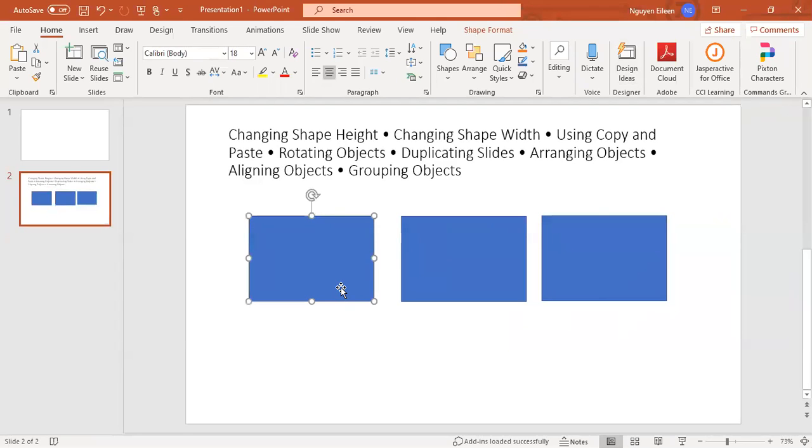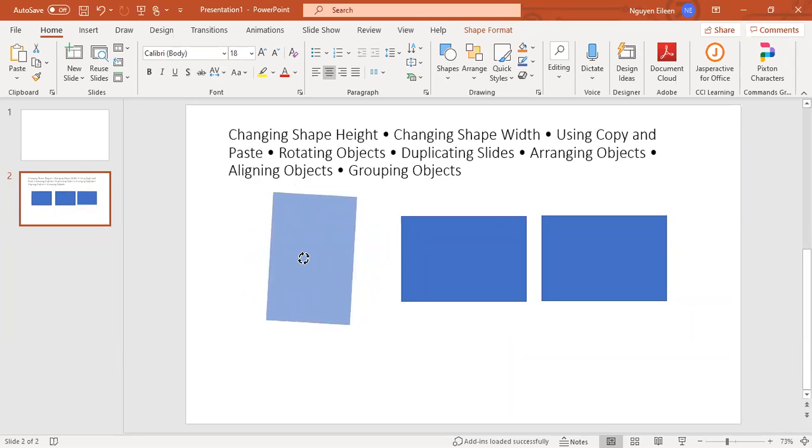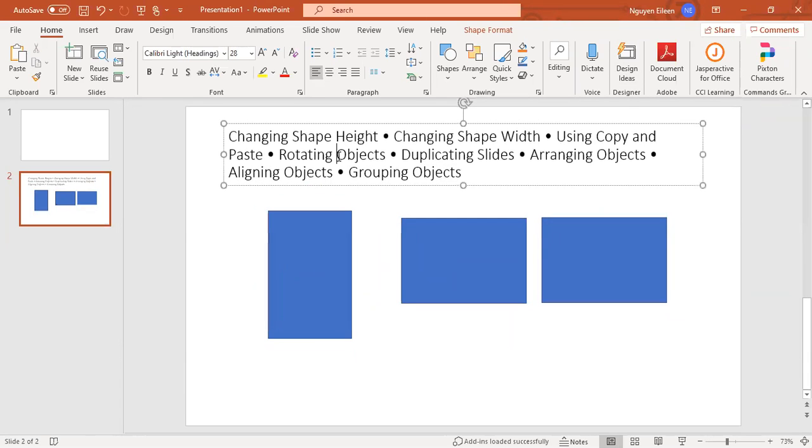Now, if I want to rotate the objects, I have to click the object that I want to rotate, and you have this little button right here, this little squiggly thing that pops up at the top, and then you just move it around. So that's how you rotate an object. So maybe I want to rotate it a different way. Bam. Okay.